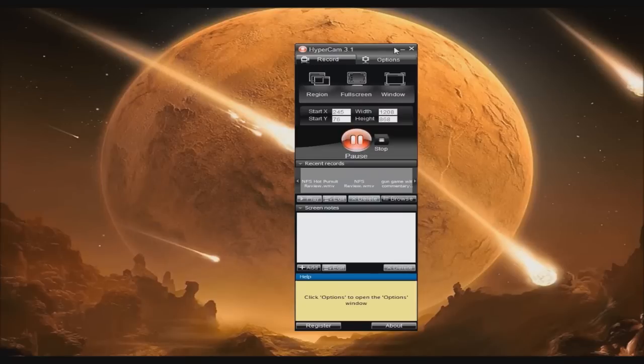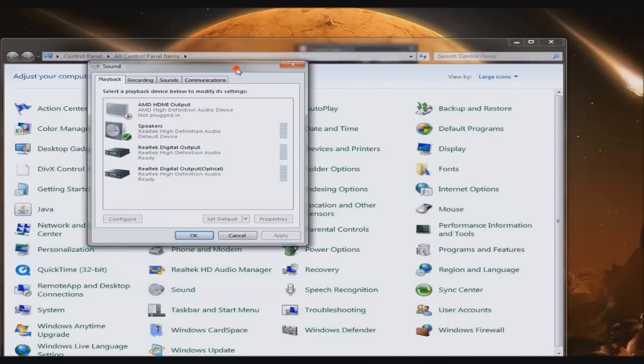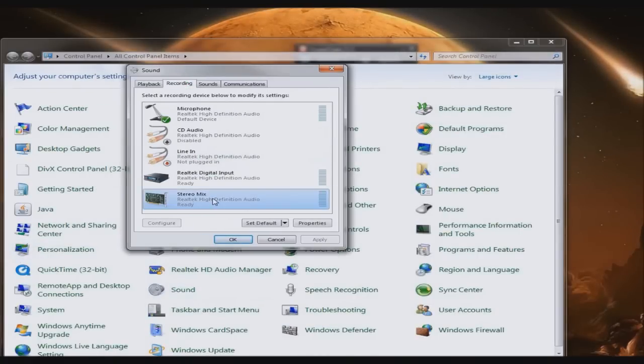If you want to put music behind your tutorials from the music files on your computer, go to Control Panel, Sound, Recordings tab, Stereo Mix. If it is not there, right-click in an open area and show disabled devices. Highlight it, set to default, click OK.